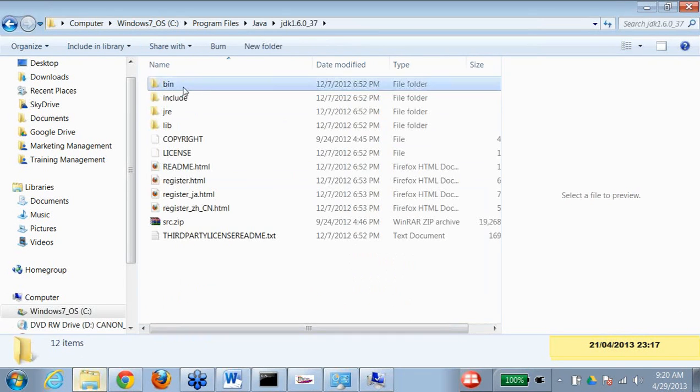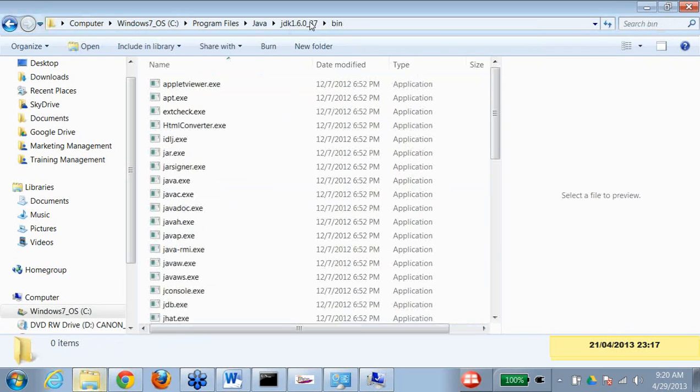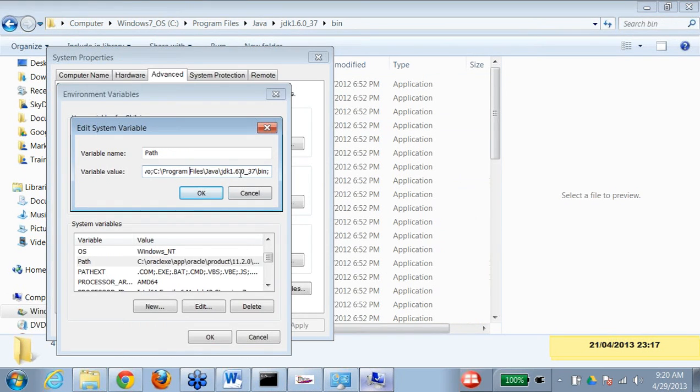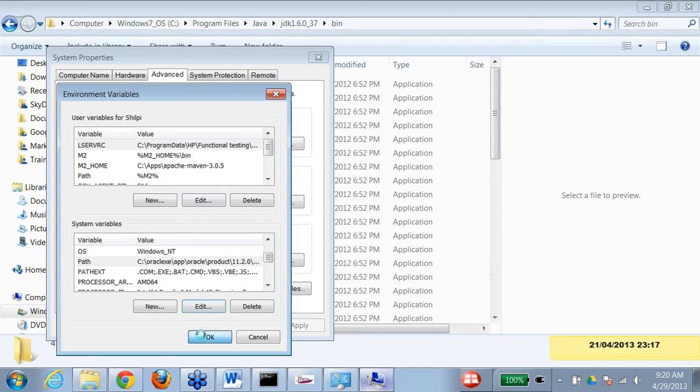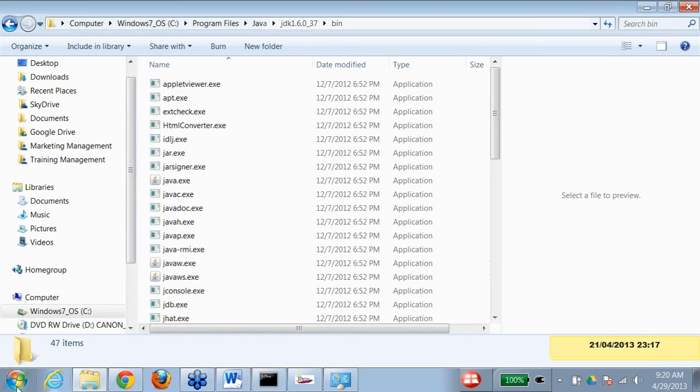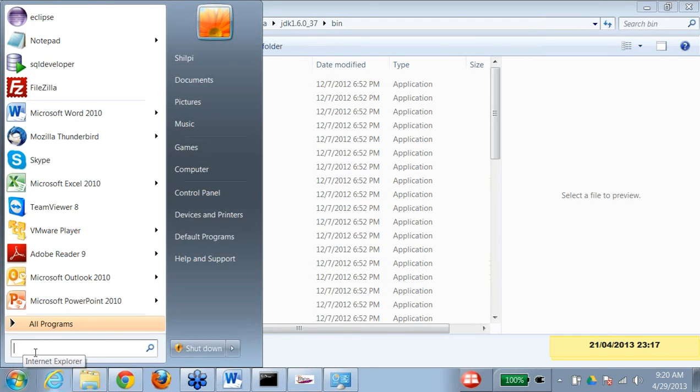And you have to give the bin path. So you have to just copy this and paste it there in your variable value and press OK. So once it is all set, you can just test it whether it is running fine or not.